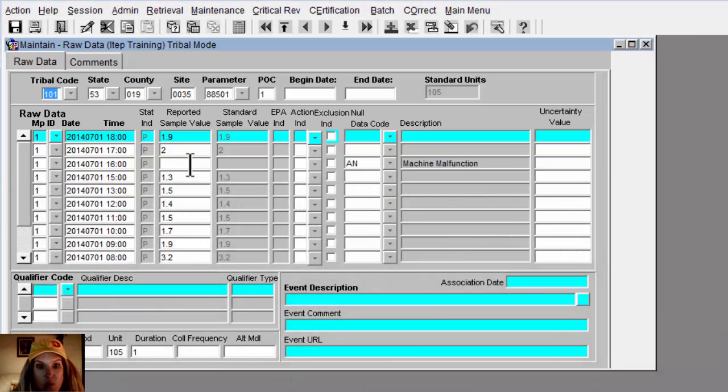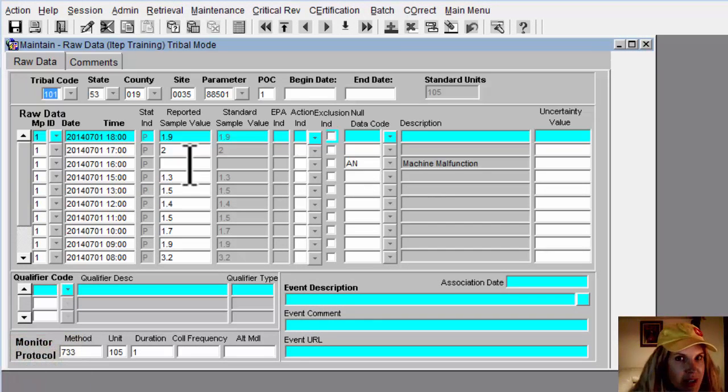So that's how you correct one row. If you've got a lot of rows that didn't make it through to post, it might be the best thing just to edit your data and resubmit the whole thing.